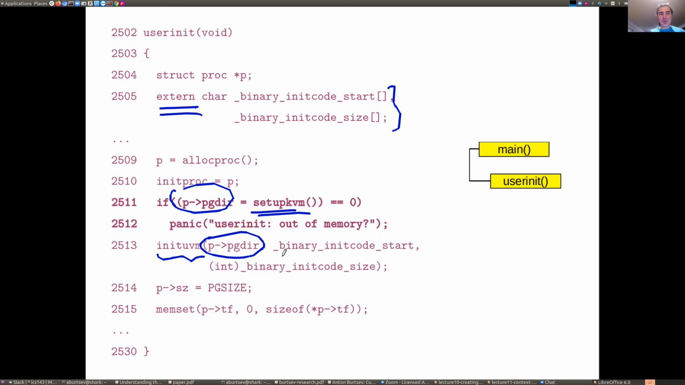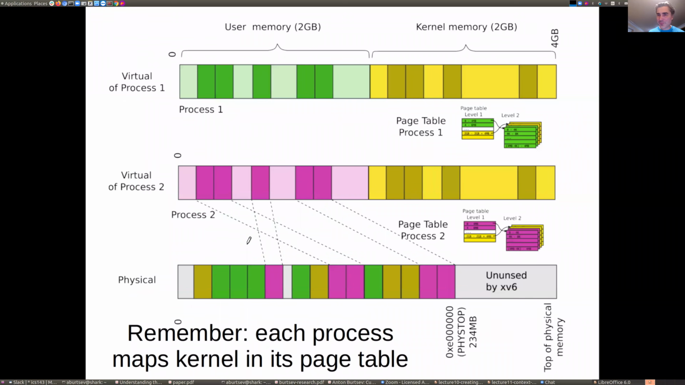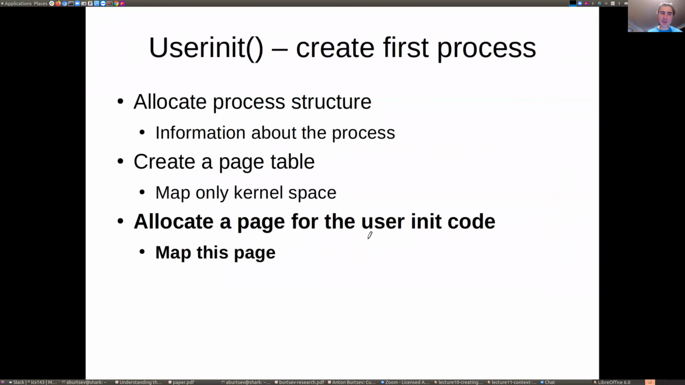Okay, so init UVM, instead of doing load UVM, like reading an ELF, you could have done it, but it's a little bit more complicated. It just allocates the pages and loads them into memory. Here I was again emphasizing the fact that each process has a kernel part of the address space mapped into it, right?